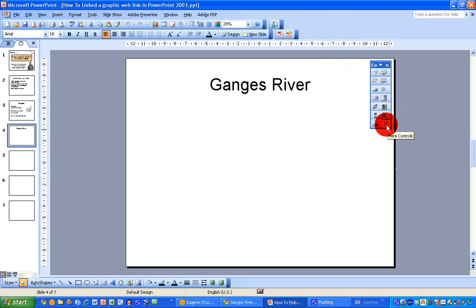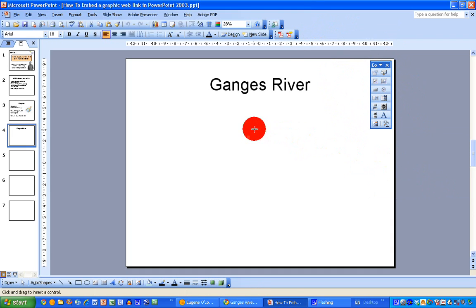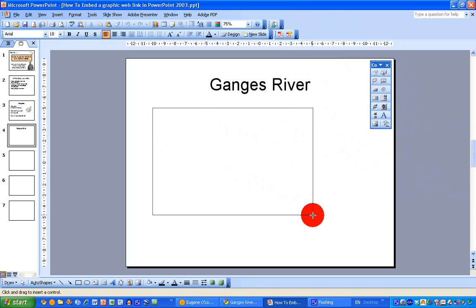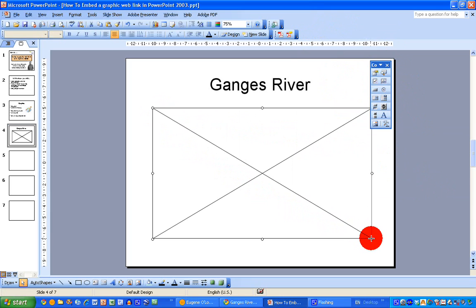So let's select that. And this gives you a long list of controls, and the one we're looking for is Shockwave Flash Object, so scroll down to it and select it. When you do that, you can't see it here, but your mouse changes to a series of crosshairs. So I'm going to draw a square here in the middle of my screen where I want my graphic to appear. And when I let go of the mouse, it comes up as an envelope-like graphic here. I'm not done yet. There's a couple more things I need to do.